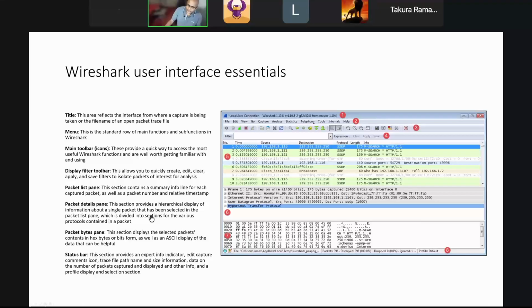And then the User Datagram Protocol, which is the UDP packet, is showing the application port numbers, which are the source port number and the destination port number. You can see the application layer protocol name as Hypertext Transfer Protocol, which is HTTP.